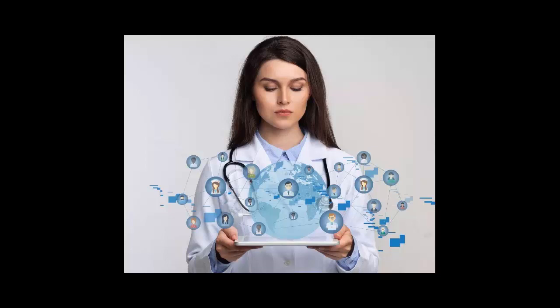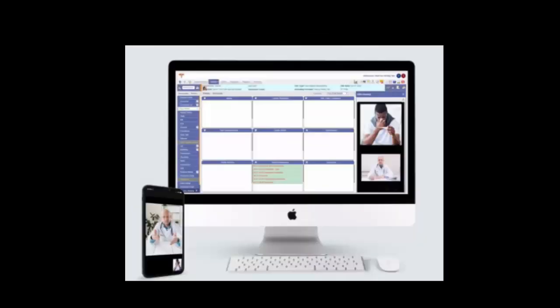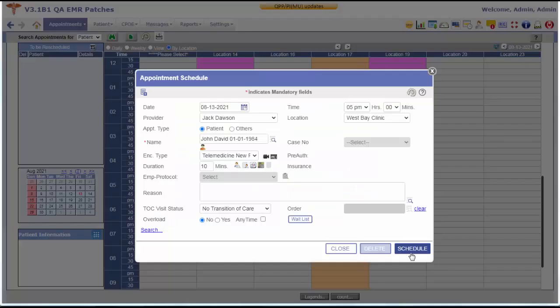In this video, we will have a look at some of the most amazing features of ProgVC, that is, PrognoCIS Video Conferencing, a state-of-the-art telemedicine application for PrognoCIS users. ProgVC is a browser-based video meeting solution. Once it is configured, a provider can book the telemedicine appointment from the appointment schedule pop-up.